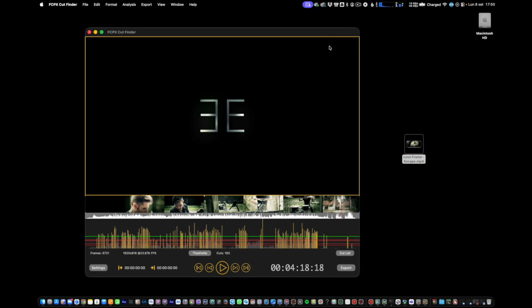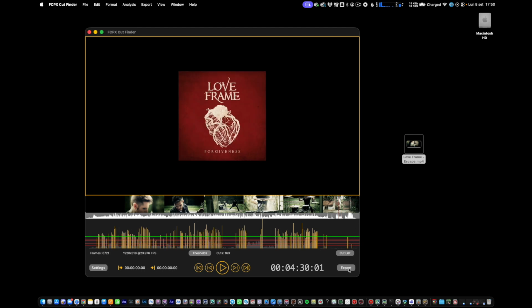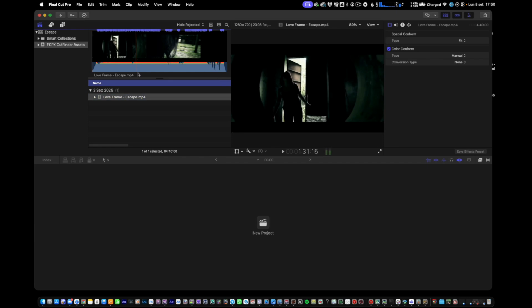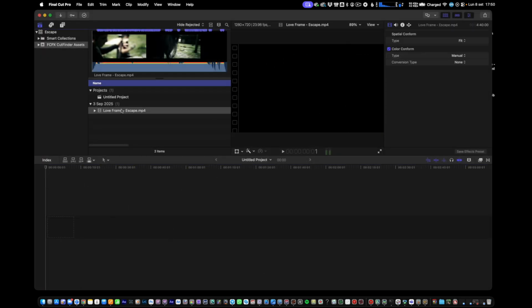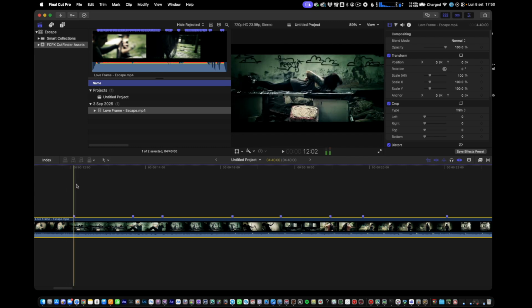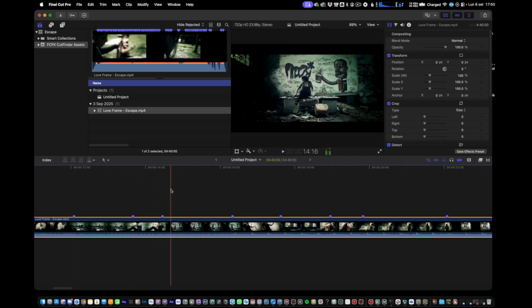In the main window, click on Export, and Final Cut Pro will open automatically. In this window, choose which library to open the export result in, or create a new one. Click on the event generated by FCP Cut Finder and on the project. This is the result. Each cut corresponds to the marker added at the scene change.